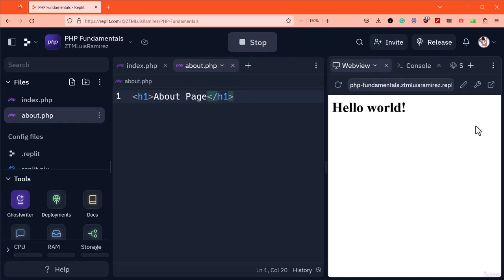So far, so good. Now the question is, how can we preview the contents of the about.php file? Our preview continues to display the message from the index.php file. To view the contents of the about file, we must update the URL. Unfortunately, this isn't possible directly from the preview. We must open a new tab to view this information. On the right side of the Web View tab, there's a button for opening the site in a new tab. Click on it.